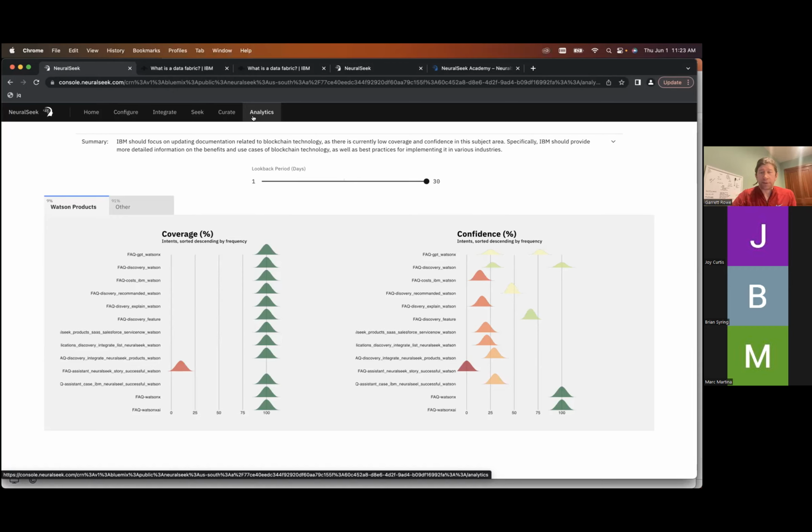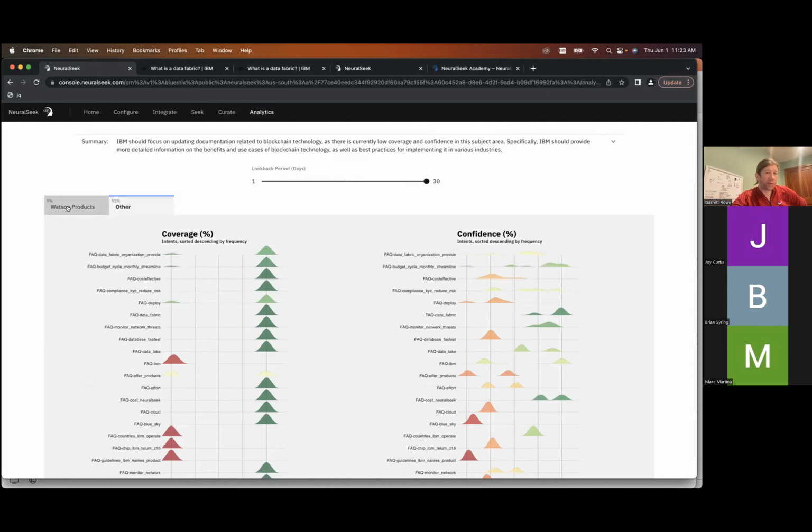And so analytics is where that comes in. So we automatically categorize across different product lines, different service lines. You set up the categories that you want. We'll automatically bucket intents into those. So it makes it easy for larger teams to direct the questions that are relevant to that team or product line to the right bucket. So in this case, I've set up one category called Watson products and another one called other.